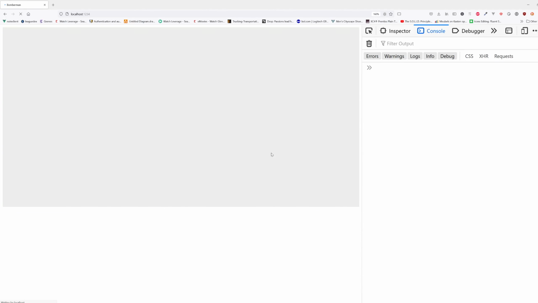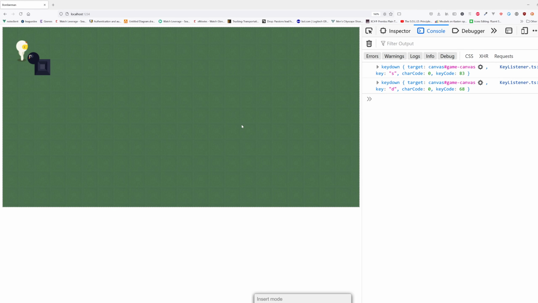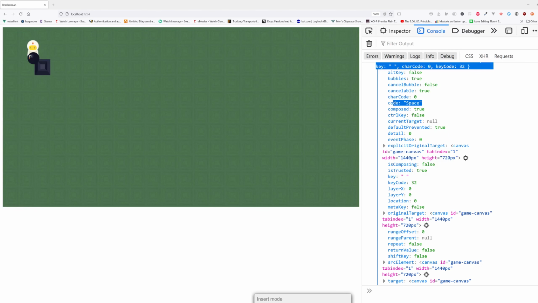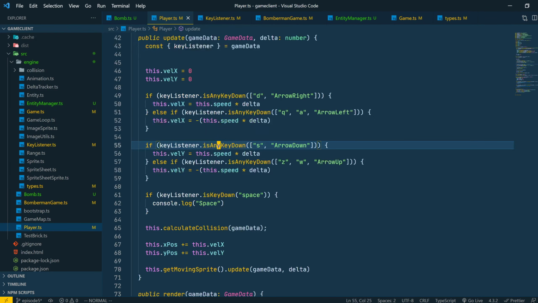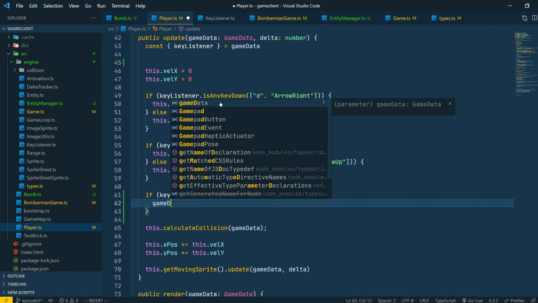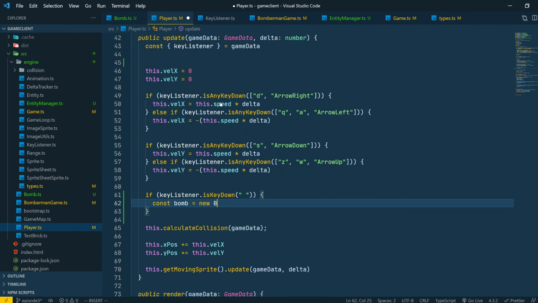It's just like an actual space. Is that really what's happening? Come on. Key down. Oh, the code is space. Ah, that sucks. Oh, well, I guess we'll just do it this way then. That's fine. Alright, so if it's a space, then we want to spawn a new entity. We have our game data. So bomb plus new bomb.